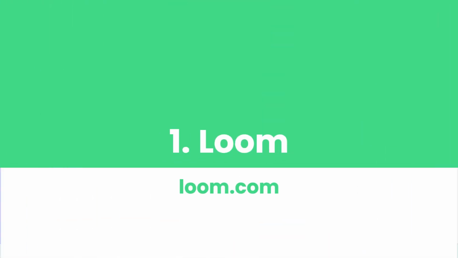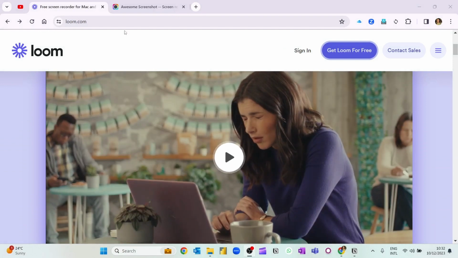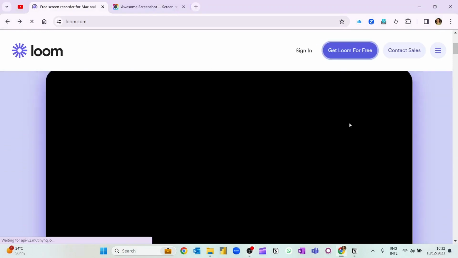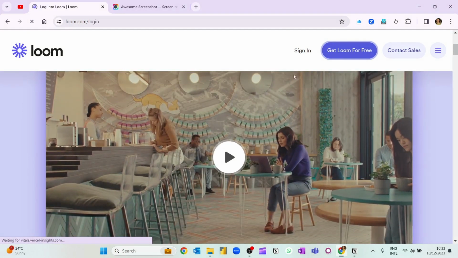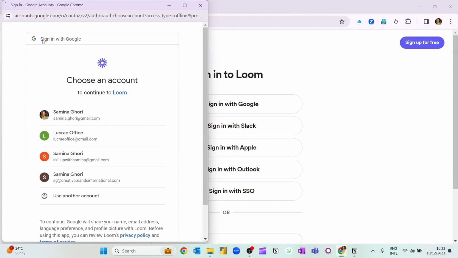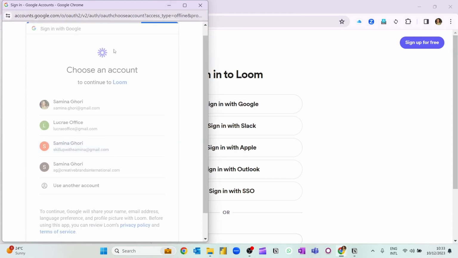Without further ado, let's jump into it. The first one we're going to have a look at is loom.com. So just simply type in loom.com and you come across to the sign up screen. And if you've got an account, you can sign in with any of your logins. So let's just jump into it.